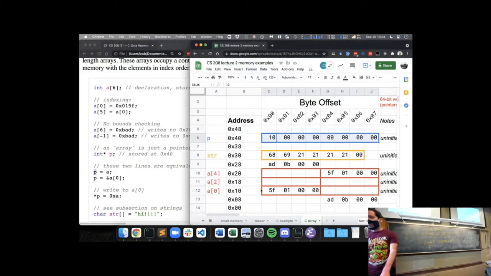And so I had previously chosen that the array was going to start at hex 10. And so p will have that address as its value, hex 10. And since it's a memory address on a 64-bit system, it's going to be 8 bytes in size. That's how I know how big it is. And then this is a little endian system, which is how I know that the least significant byte, the 10, comes first, and then the rest of them are zeros.